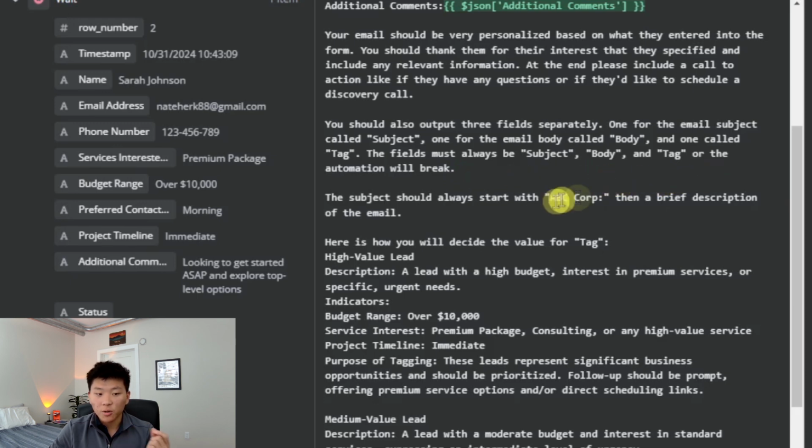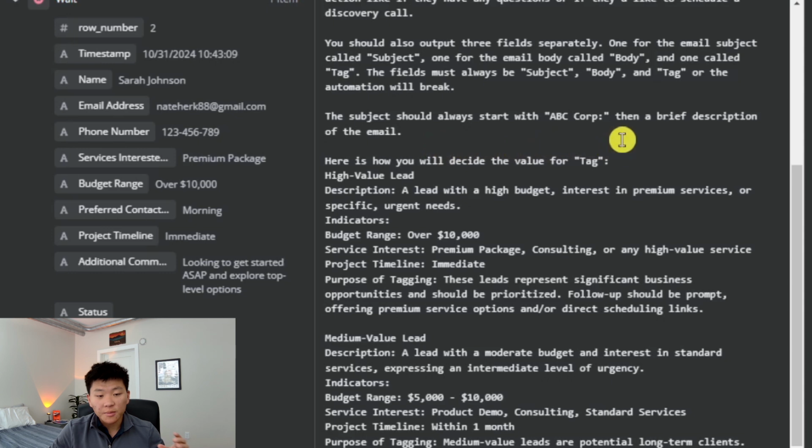Otherwise, the automation will break. Then I wrote the subject should always start with ABC Corp, and then a brief description of the email. That way, when it comes into the email, they see ABC Corp right away. And then we get into how you actually decide the value for a tag.